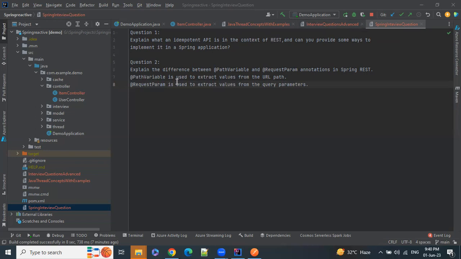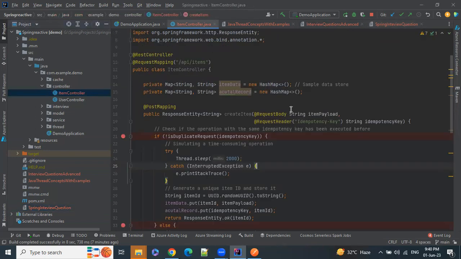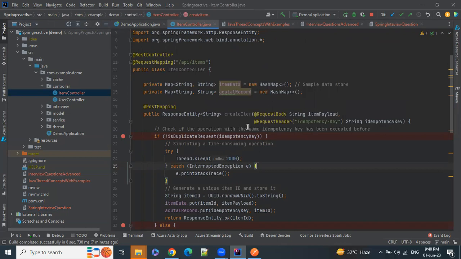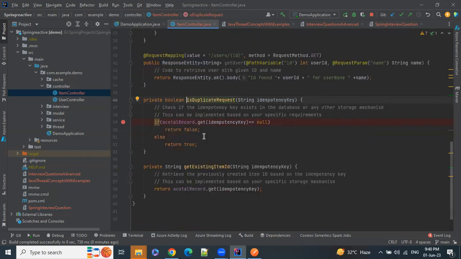So let's see how we can implement it now. Here I have defined the item controller. I have created item as a POST method, which accepts an idempotent key as the request header, and in the request body I am setting some item payload as a string. Once I receive the request, I am checking whether it is a duplicate request or not. So we have to define the logic for that.